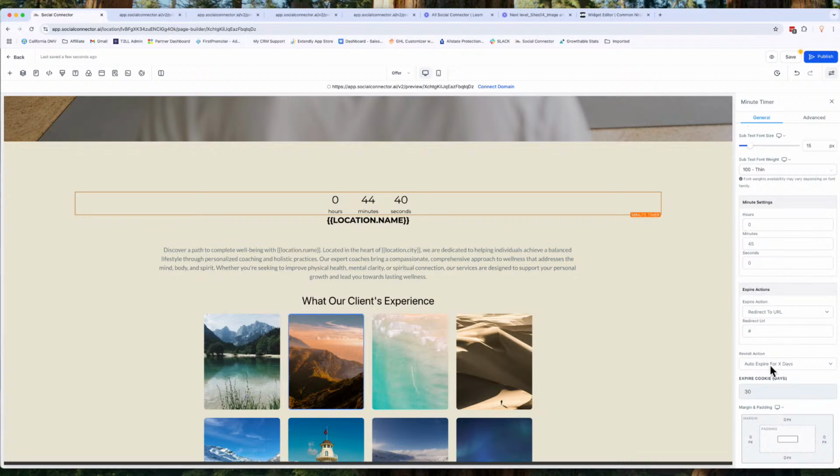However, you can have what's called a revisit action. So a revisit action means if a person's already been here and they come back, what do you want it to do? Do you want it to auto reset the timer when it's over? Or do you want it to auto expire for a certain number of days?